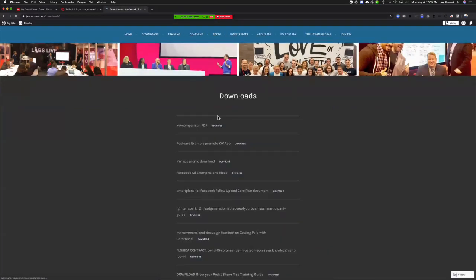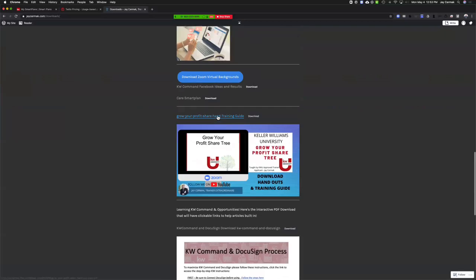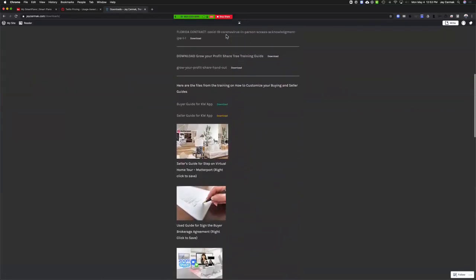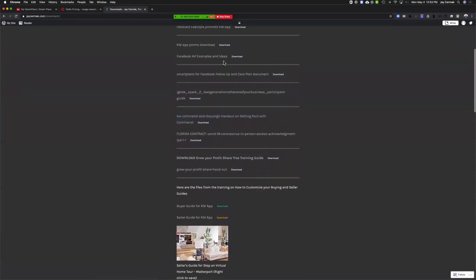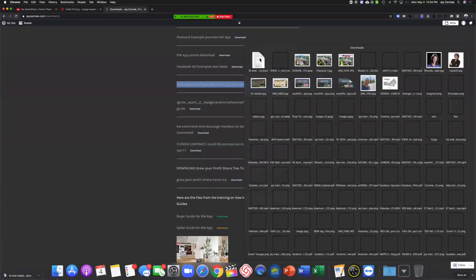Under the downloads button, towards the bottom of the list, you're going to find, where is it? To do virtual backgrounds. Well, here's the smart plan. Oh, here it is. Smart plans for follow-up and care plan. So this document is what I'm going to show you now, which are all the steps that you can follow to create your own smart plan.